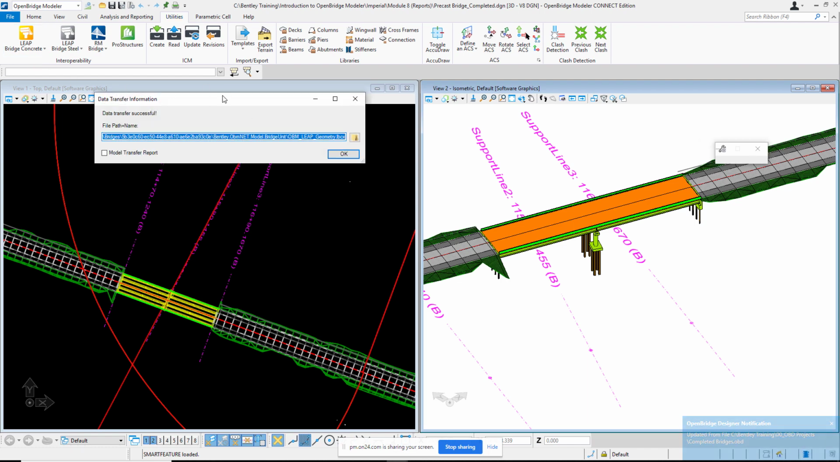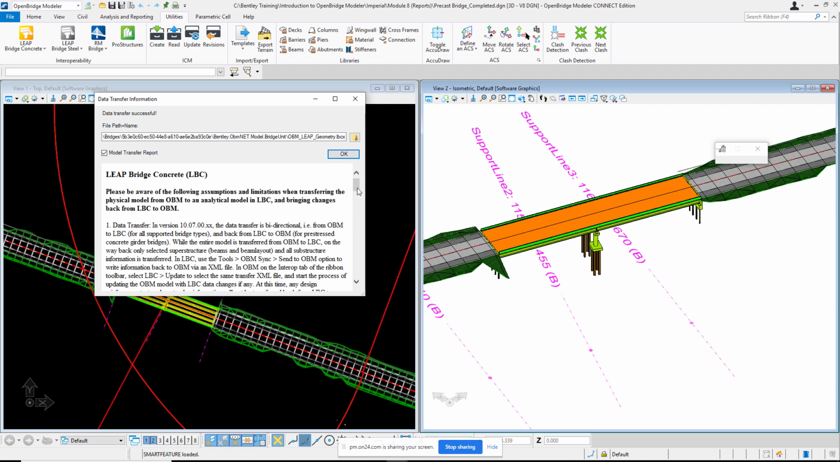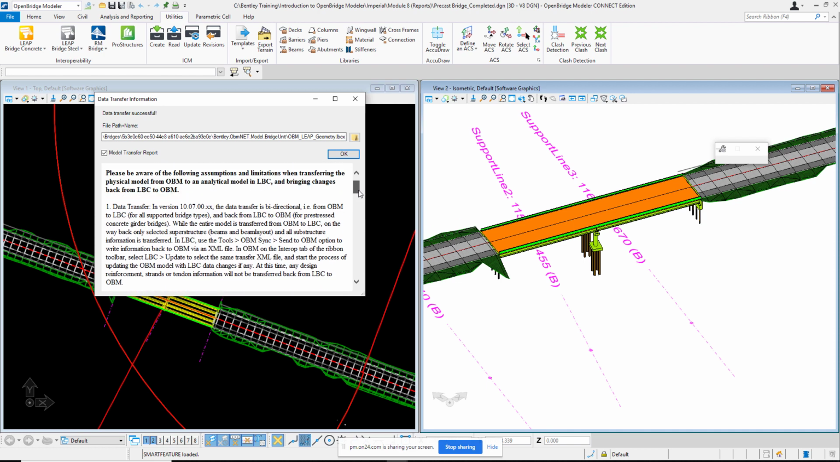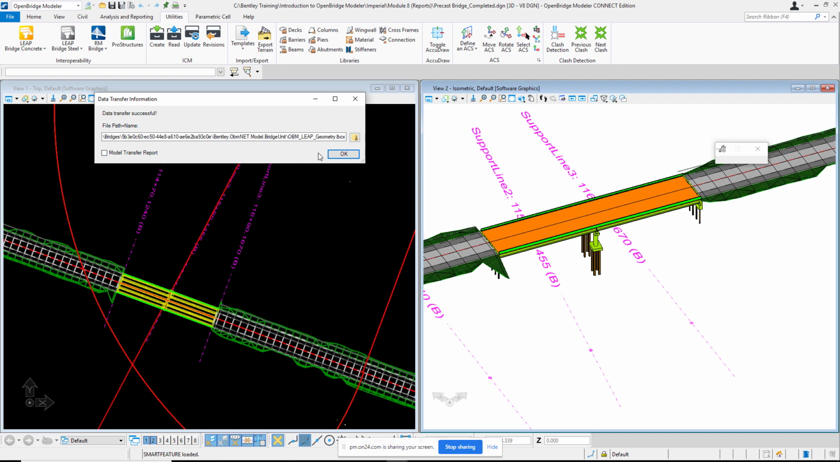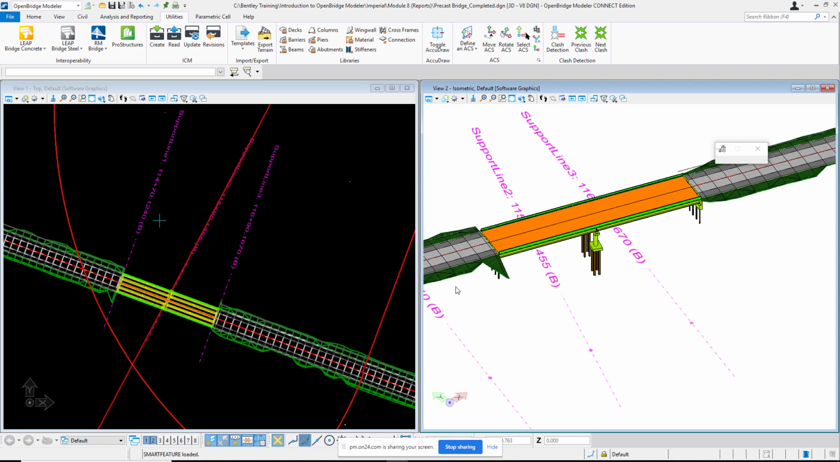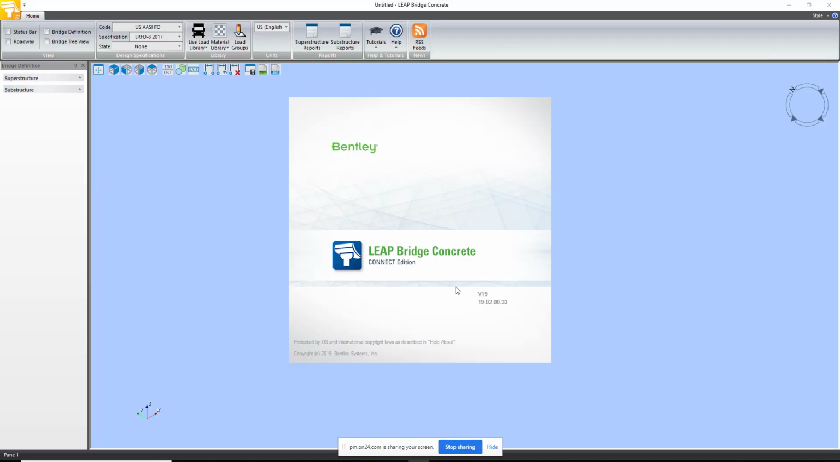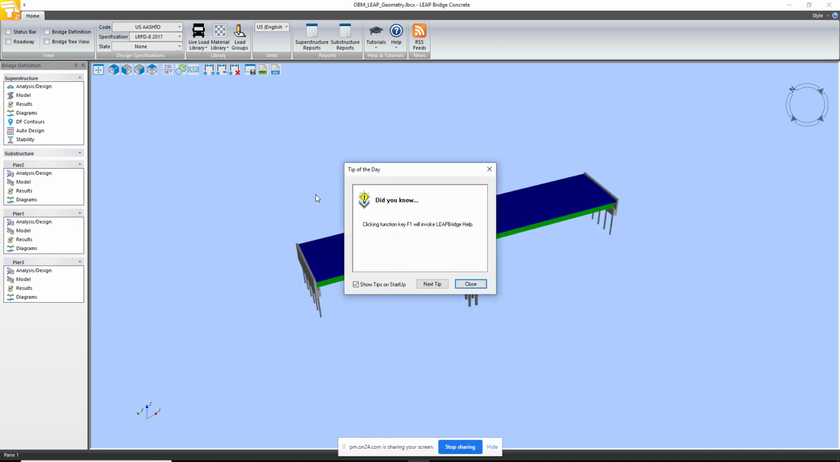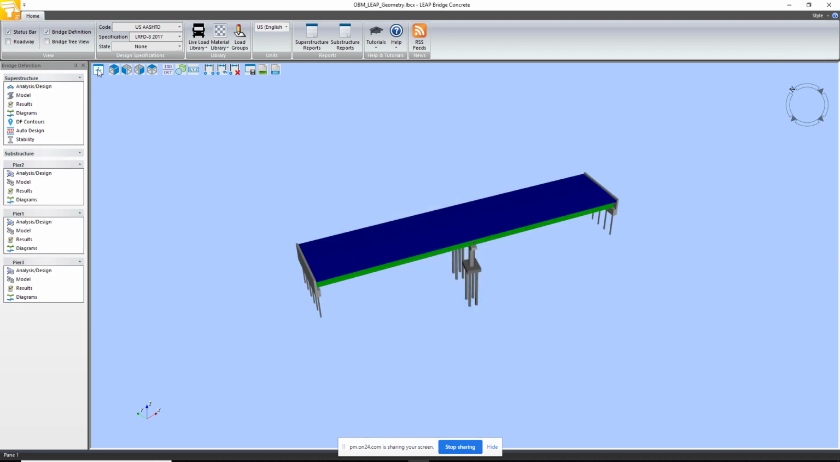The same, it creates a model report telling me what is going to be able to transfer or not. The previous one was the same, I just didn't show it to you. And then I go to LEAP. It creates the transfer file and it goes there. So same, it's going to launch LEAP for that. And it's the same LEAP. Hit OK, and close here. Fit view, right?